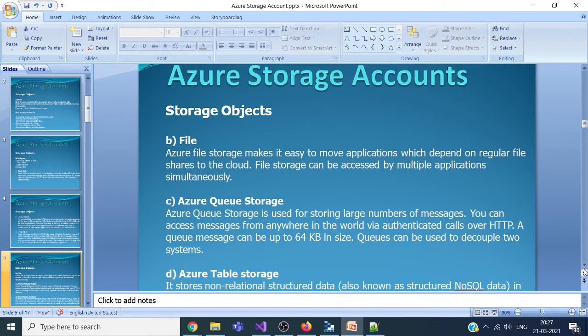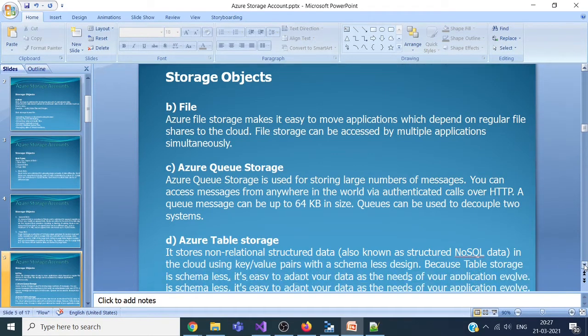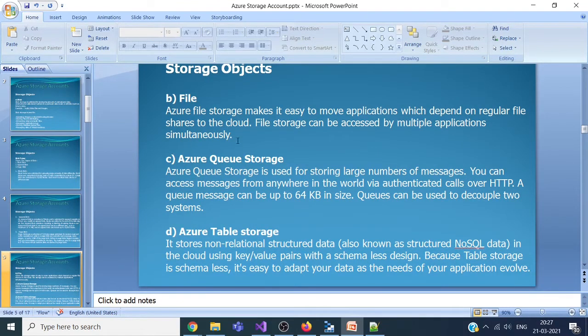So apart from blob, we have file. The file type is optimized for storing files, and if your application is using some files, then this is the best option to create a file share in the cloud and to migrate your application along with the file share.